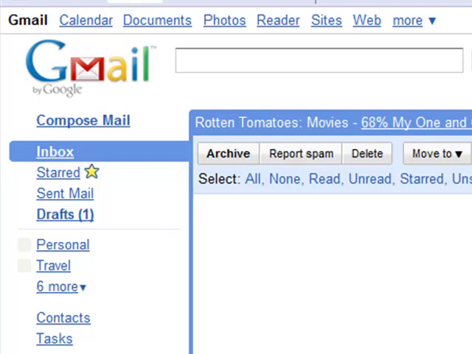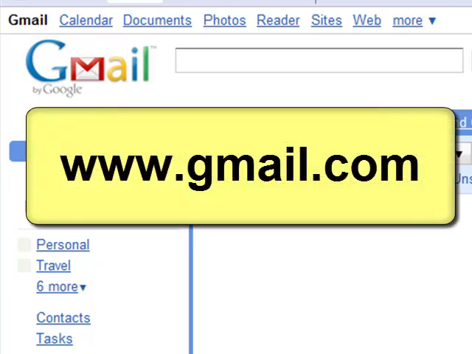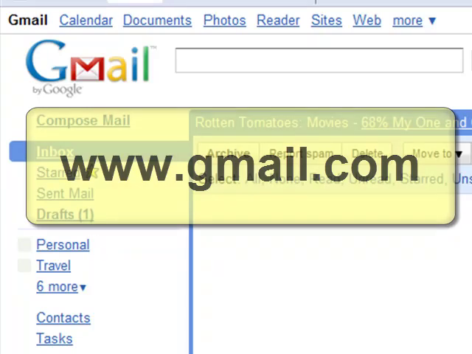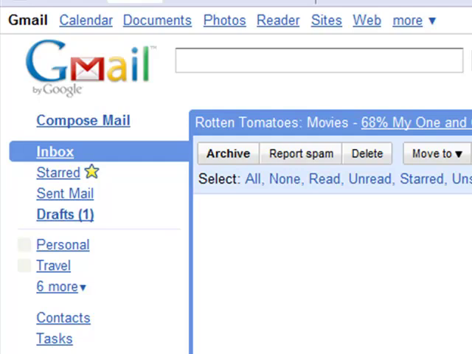Google Sites is accessible when you have a Gmail account. If you have not yet opened a Gmail account, please visit www.gmail.com and you can create your free Gmail email account.